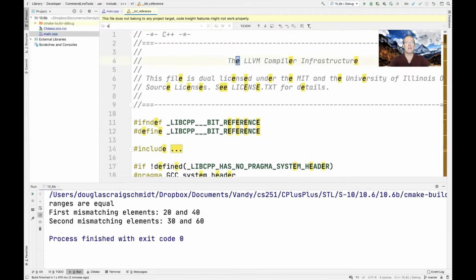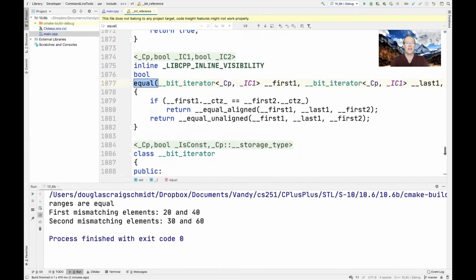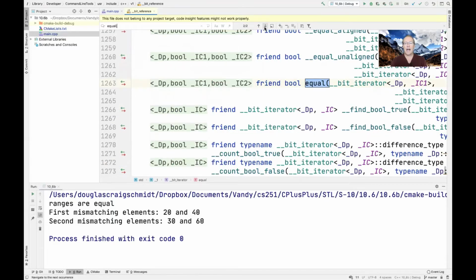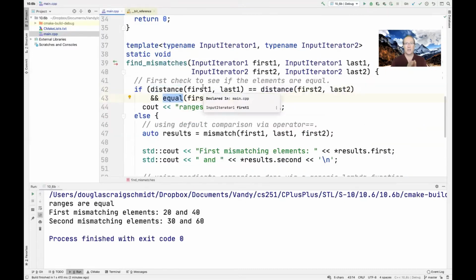So let's look at equal. You can see here that this will go ahead and do some comparisons to see whether things are the same. And basically what it's going to do, it can be optimized to use very low-level mechanisms like byte comparison operations, as long as it knows how big things are. So notice how equal takes first and last for the first range, but only first for the second range.